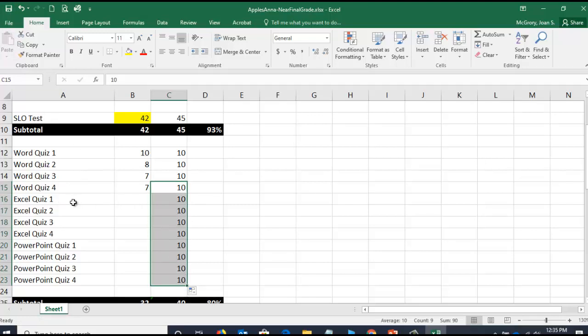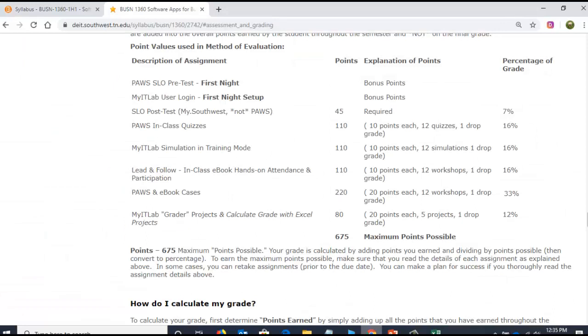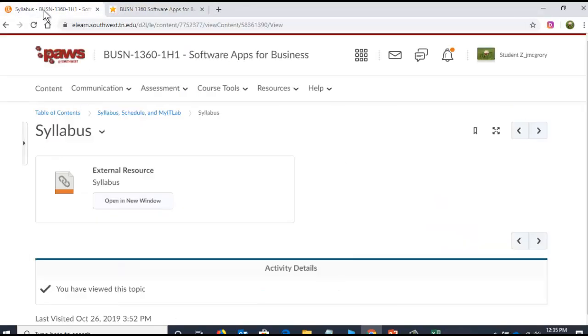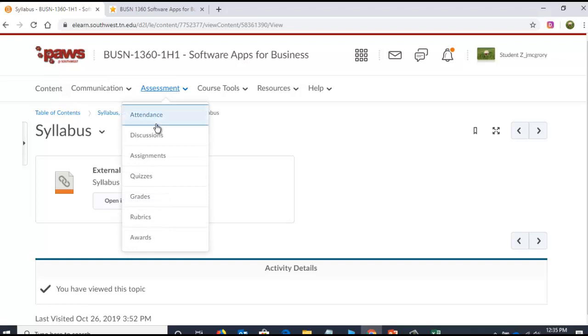But what scores did I actually earn in Excel? I'm going to return to the syllabus, and it opened in a new tab. See up here where it opened in a new tab? So if I return to the original tab, I can view my grades, as you well know at this point, assessment grades.